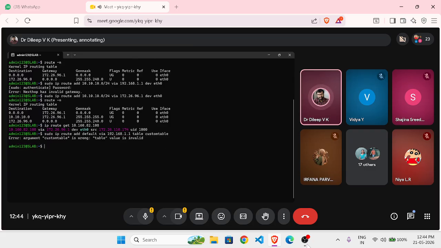Here the custom table is not created. After creating the custom table, you can add more content, more addresses, more routes to that particular table. That is possible. Currently there is no custom table. We have not created a table named custom table.